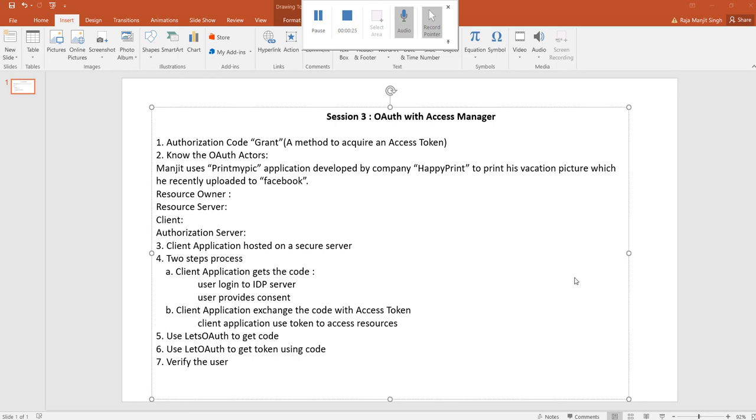What is an access token? An access token is a kind of restricted key which provides authorization to the user. We will have a separate session on different kinds of tokens, but for the time being, just understand that a grant means a method to acquire an access token, and that access token is required to access a resource. In this session, we are going to talk about one of the grants, which is called the Authorization Code Grant.